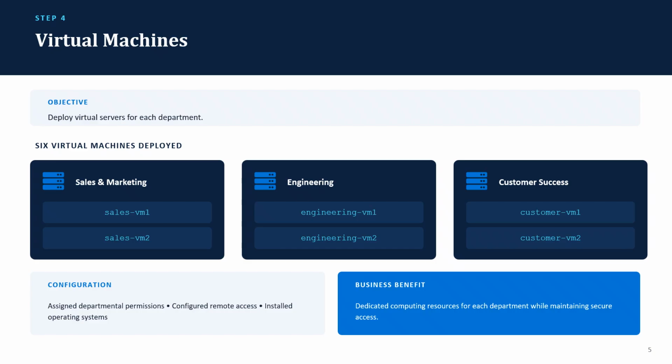The virtual machines were named Sales VM1 and VM2, Engineering VM1 and VM2, Customer Success VM1 and Customer Success VM2. I also configured departmental permissions, remote access, and the operating system for the virtual machines. The purpose of this design was to provide each department with dedicated computing resources while maintaining appropriate access control and separation between the teams.